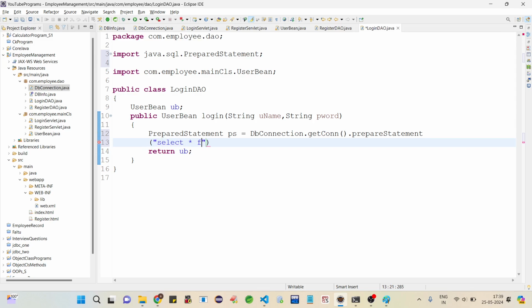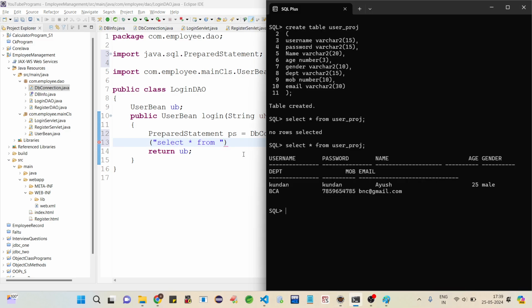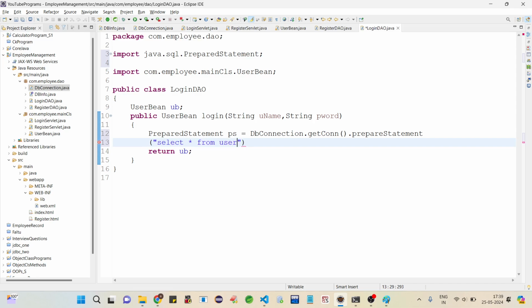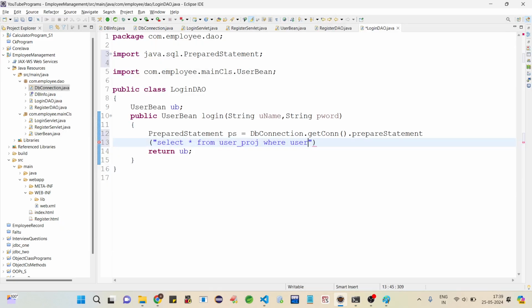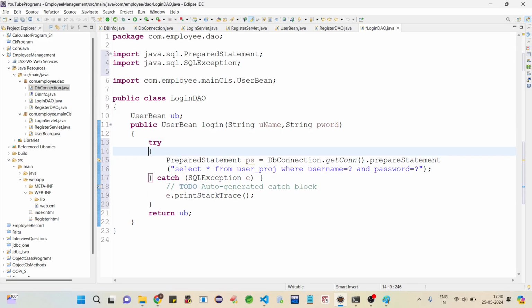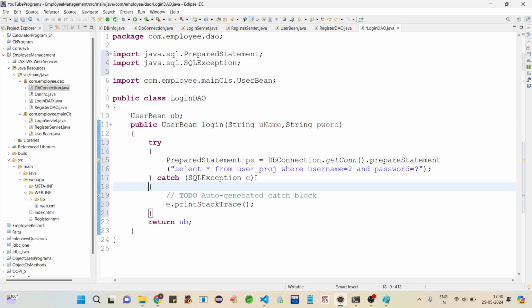Select star from, what is the table name? Let me check. User proj, right? Yes, here user underscore proj, where username and password: usr name equal to question mark and pwd password equal to question mark, right? It is going to throw an exception. You have to handle this exception using a try and catch block.